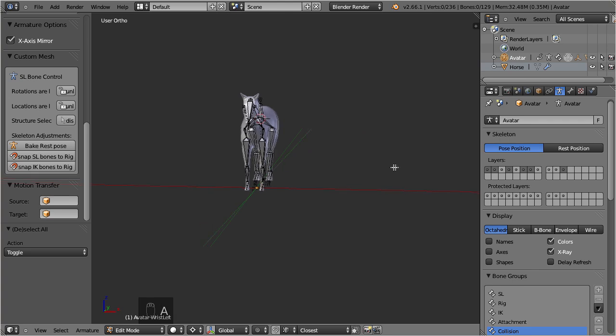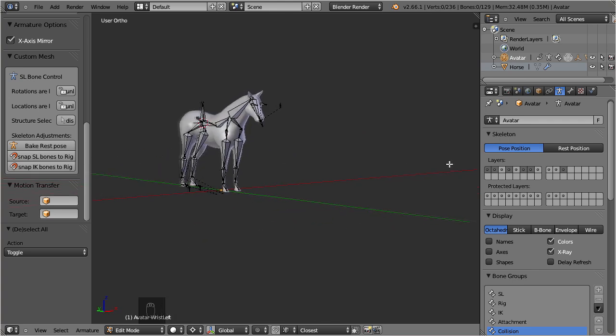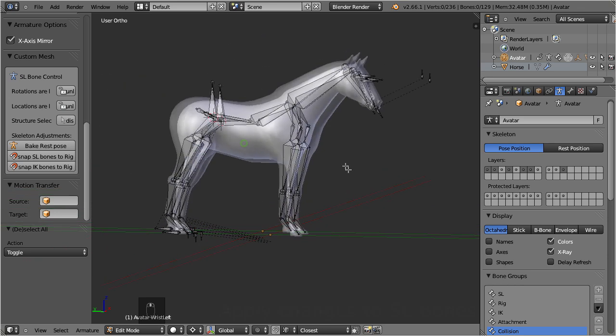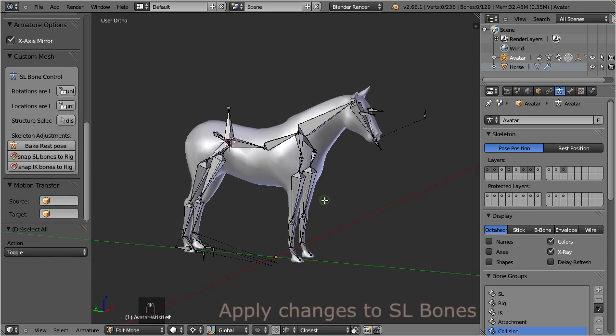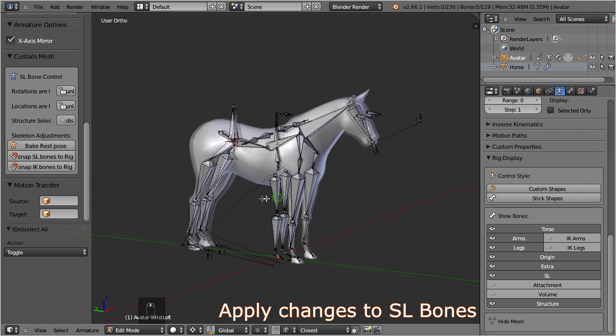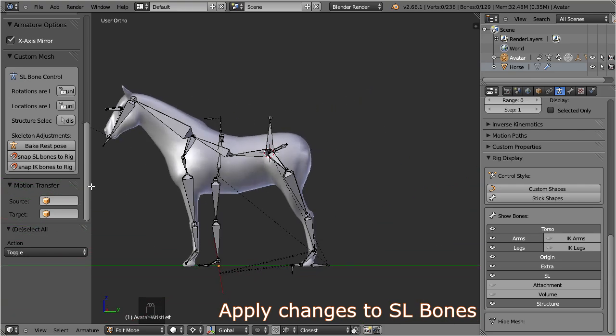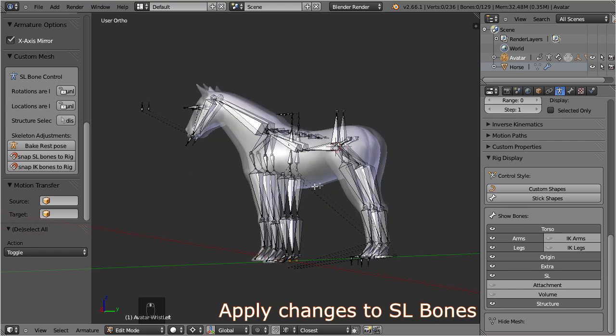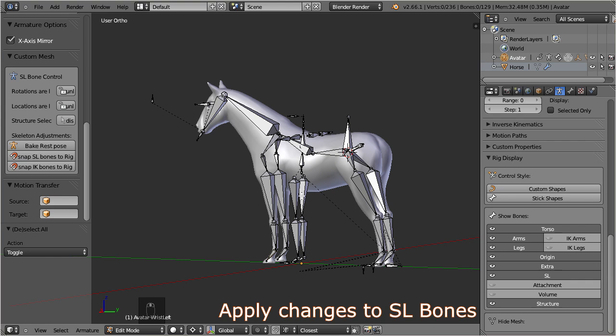Well, no, not yet. Until now we have only worked on the animation bones. We still need to take care of the second life bones. So let's enable the visibility of the SL bones. You see they are still arranged as a human skeleton, so we now need to apply all of our bone editing to these bones. But don't worry, we have a function for this.